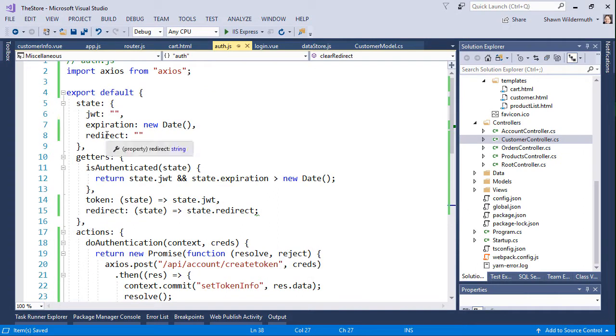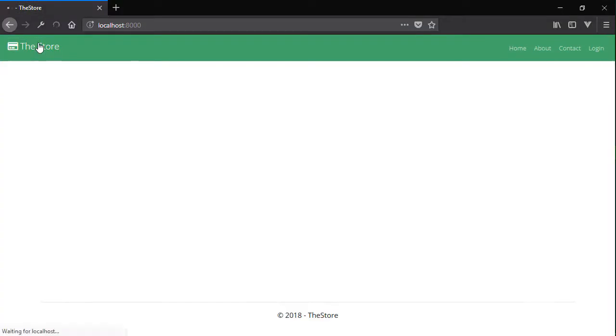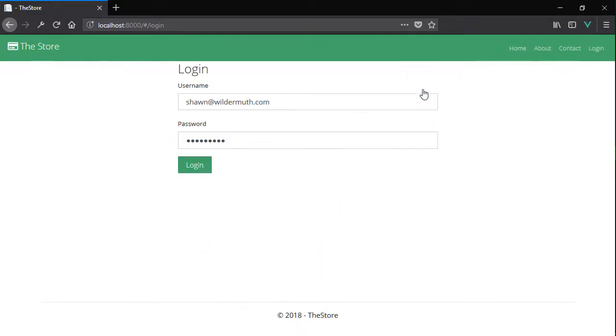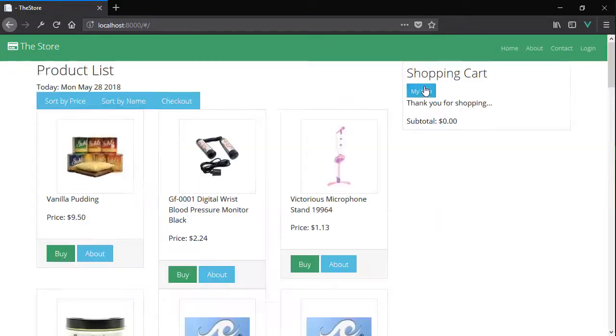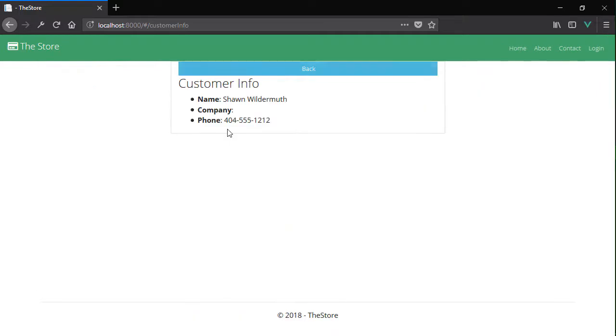Probably here. There's redirect. Oh, no semicolon after it. I get that wrong so many times as well. So let's try this again. Let's go to the store, go to my info, takes us to the login, should take us to the good customer info. And then if I go back to my info again, should just take me there.